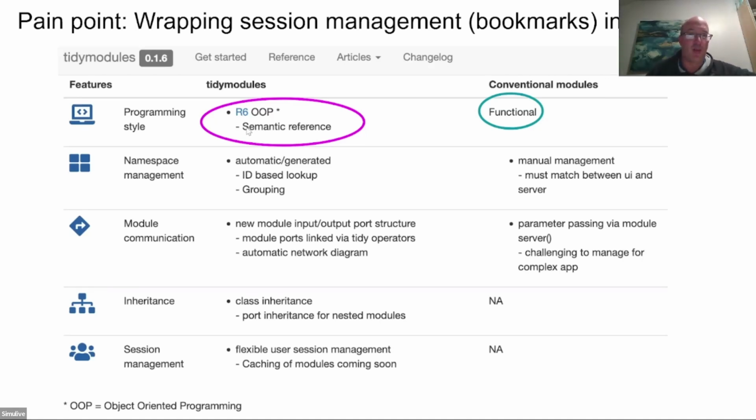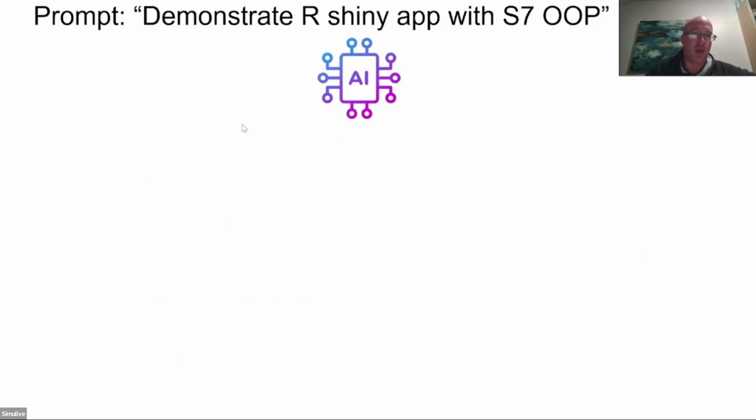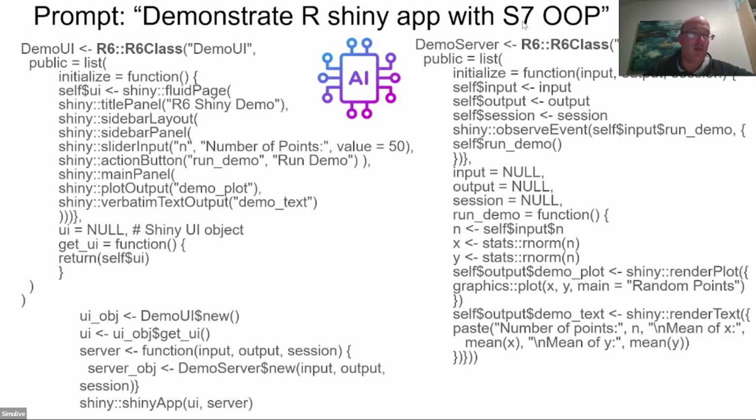I was really excited about the R6 and thought, why not do it with the S7 object-oriented system? And here comes AI, which maybe brings us to a new era where instead of refactoring, we just ask an AI, an LLM, to refactor it for us. So I used a simple prompt, demonstrate our Shiny app with an S7 object-oriented. And I got something. And it actually did work, even though it was with an R6 class. I insisted on the S7 object-oriented, and not much success yet.